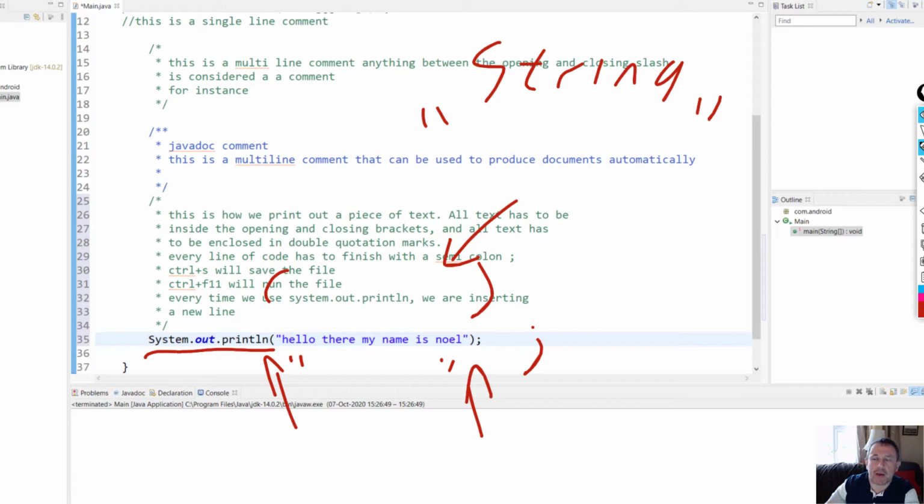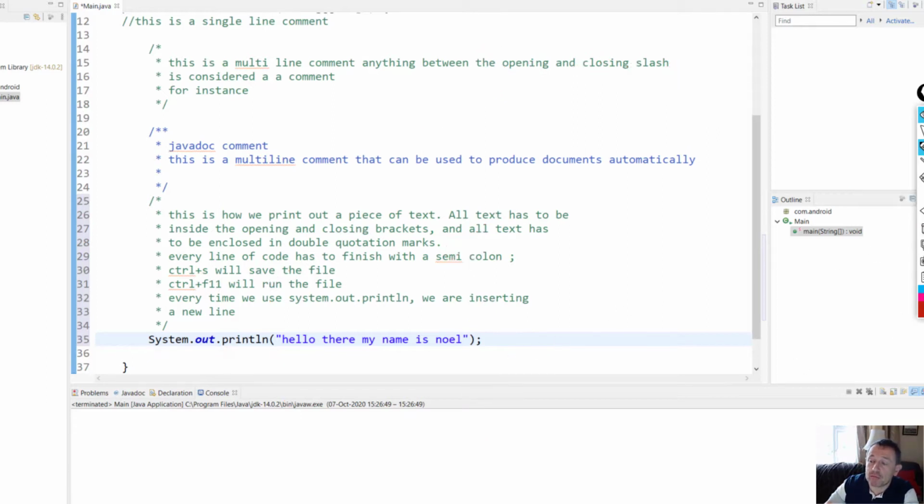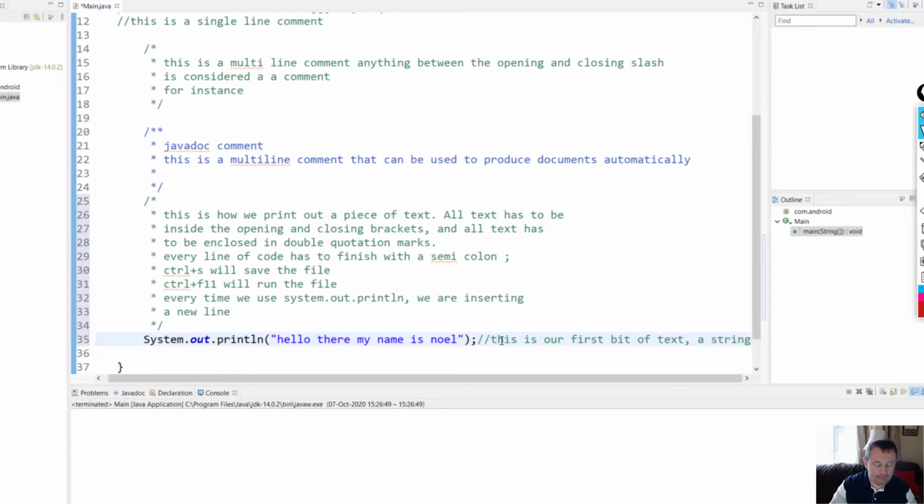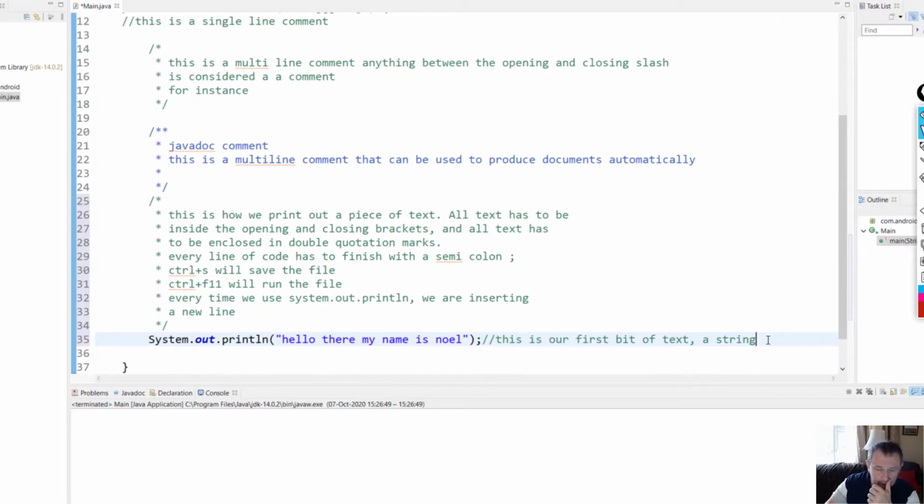Now you can put a comment at the end of a line as well. So you can put a comment here: this is our first bit of text, a string. I'll just make this bit bigger. Everything after the forward slashes is going to be a comment. If I tried to put a comment in the middle of the line here, that means everything after that point would be commented out.